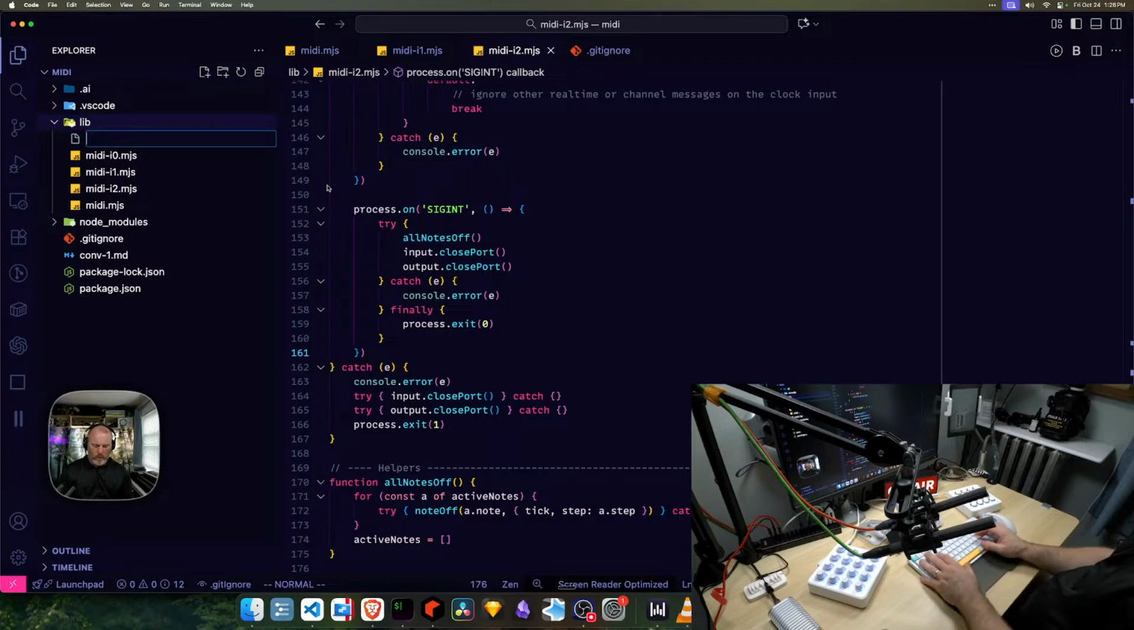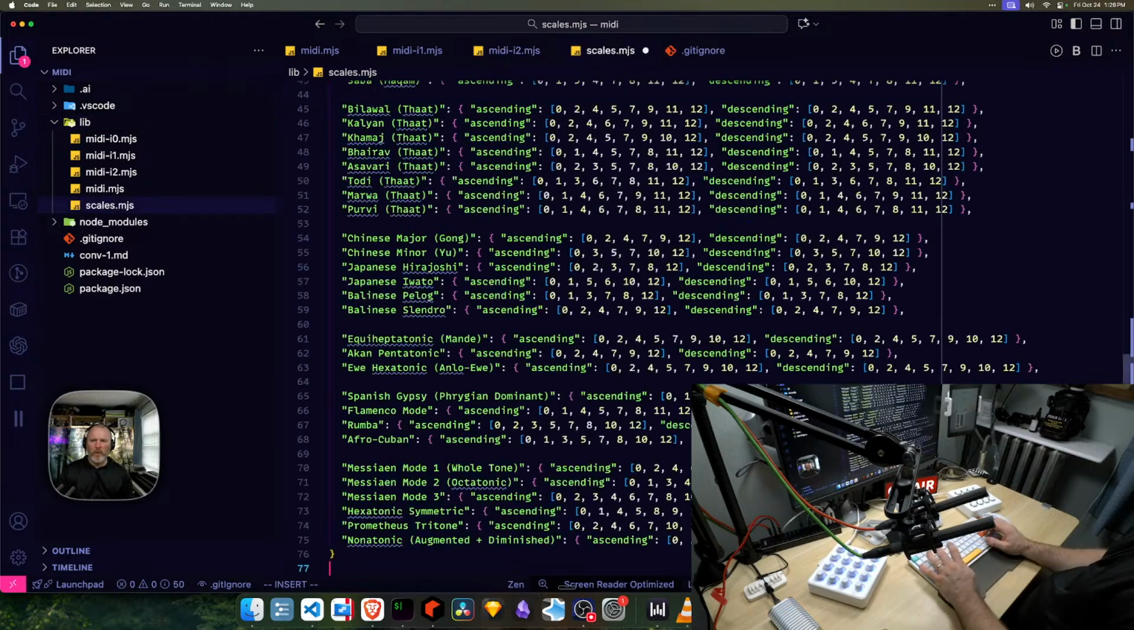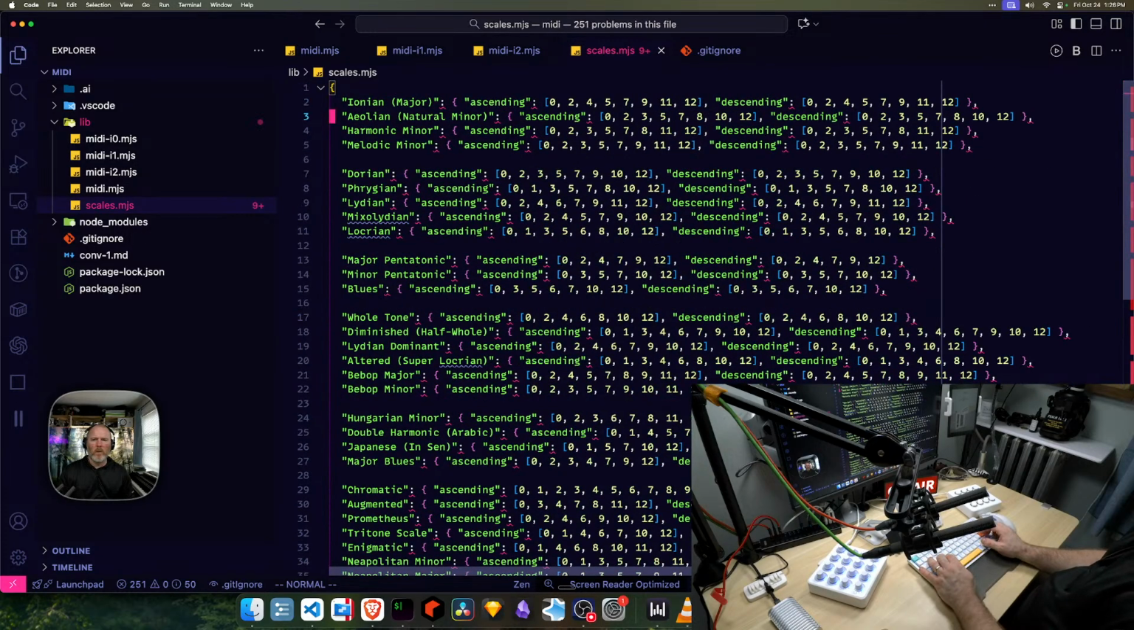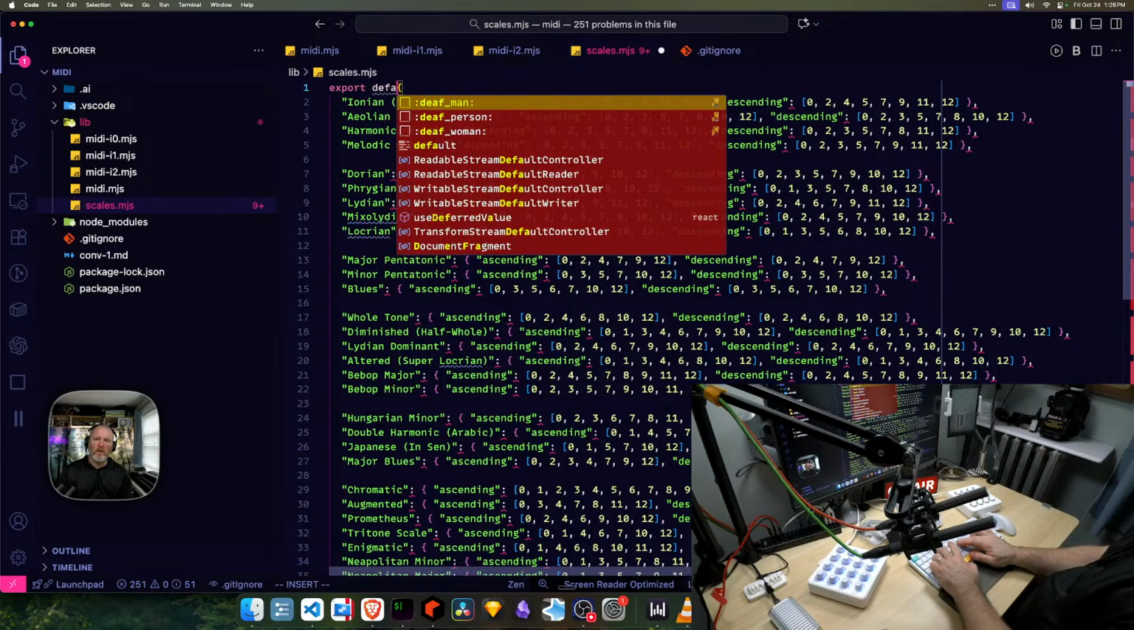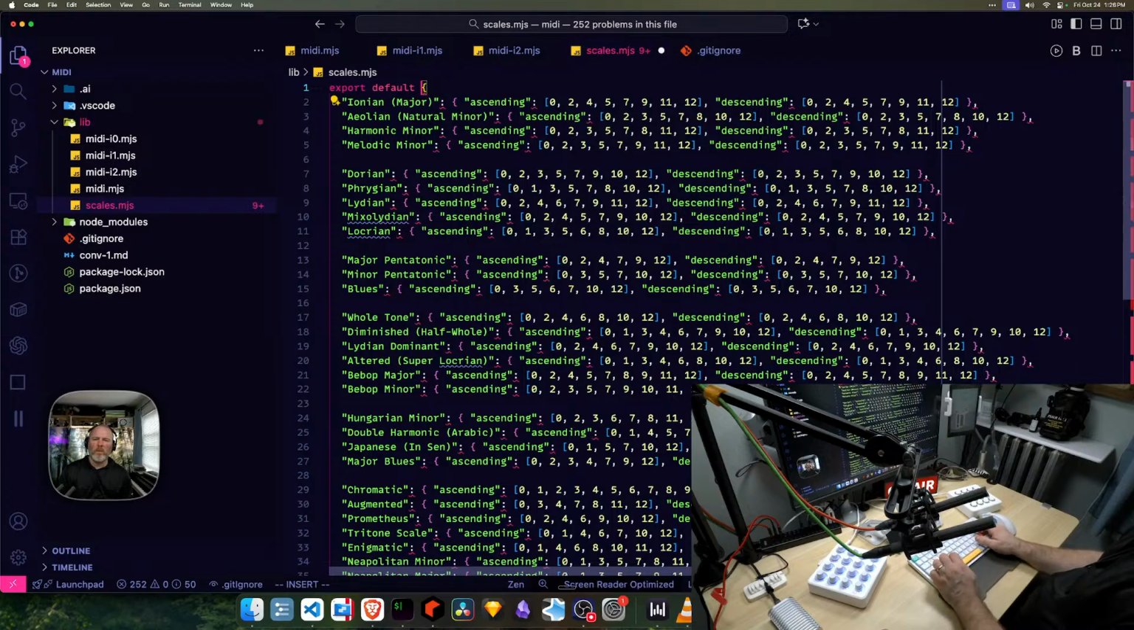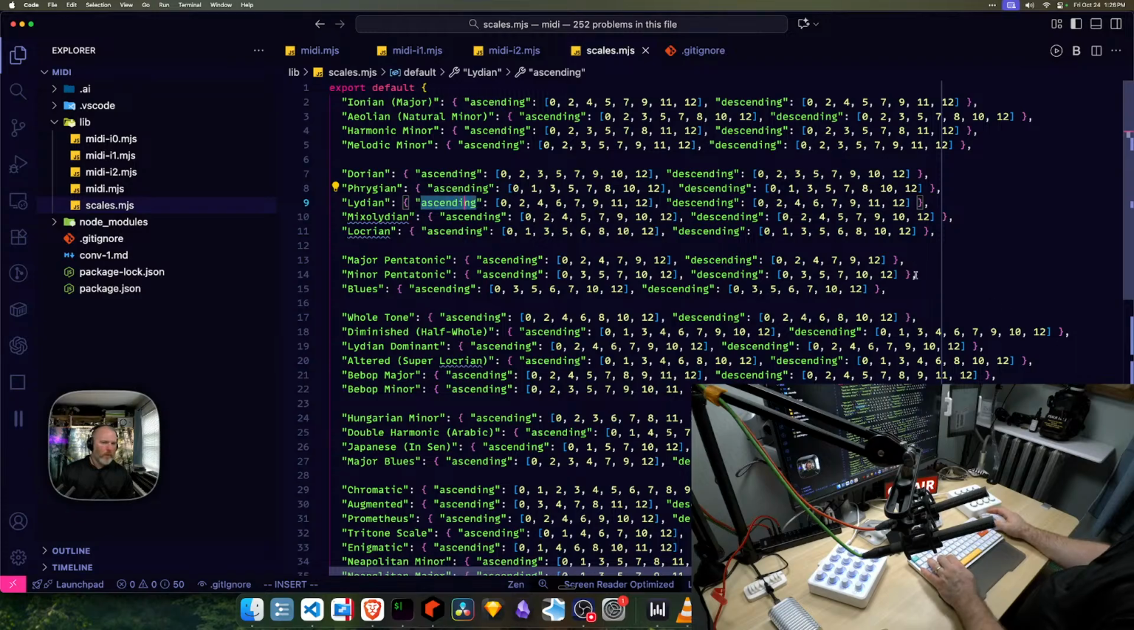So, new file, scales.json. Oh, that's good. Let's just make it another JavaScript. Oh, export default scales. Actually, breaking unicorn rules right now. Okay.